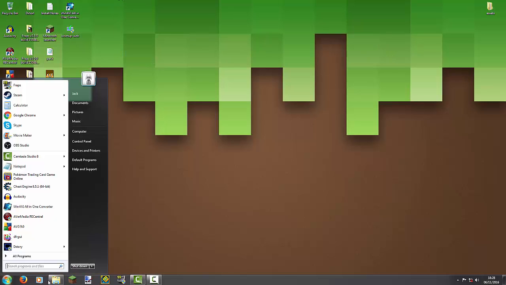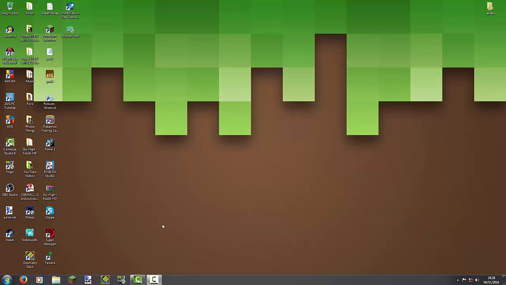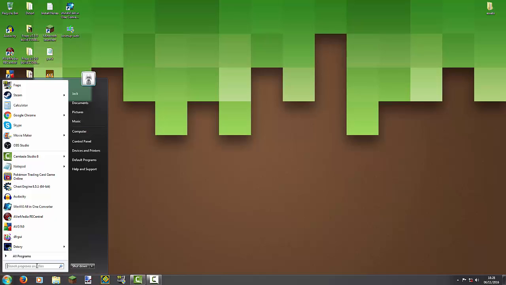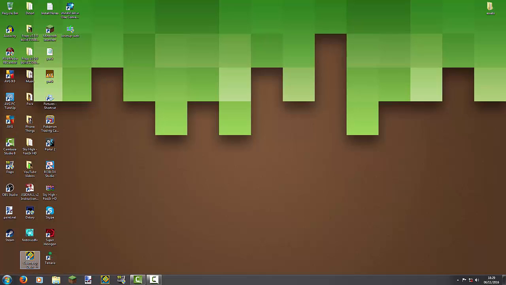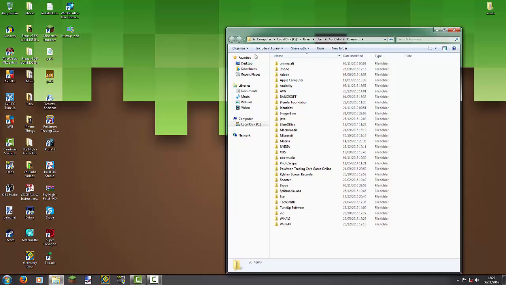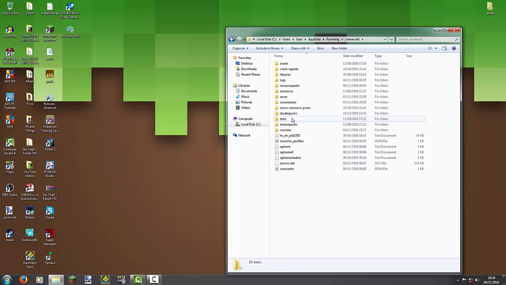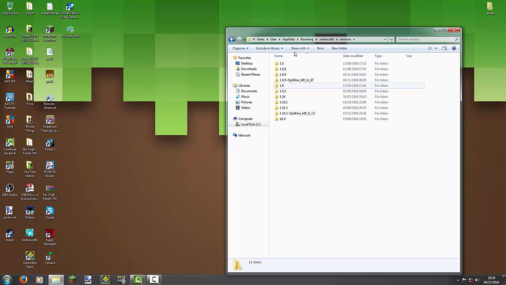So to get the textures, you're going to want to go into here. This is for Windows 7, by the way, and you're going to want to type in percent appdata percent. And what that'll do is it'll open up this folder. You've probably been in this folder before. You want to click on .minecraft and then versions. And here you're going to choose what version you want to make your texture pack for. So for instance, I'd make mine for 1.9.